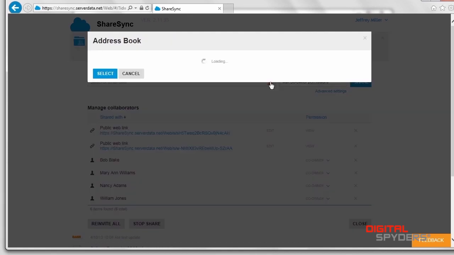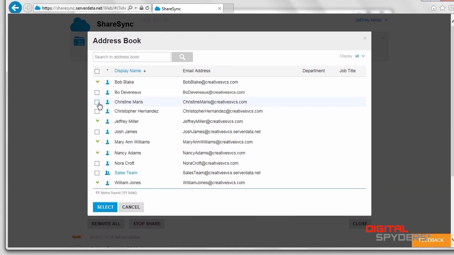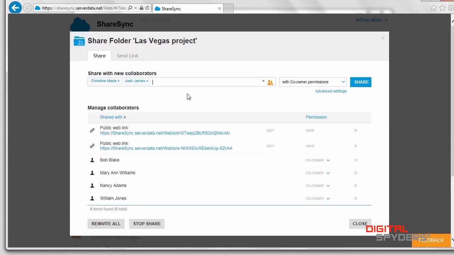I'm going to share this folder with Christine and Josh. You see this drop-down list? It's synced with your corporate address book. I'll choose to give Christine and Josh co-owner permissions. I can always change these settings later.